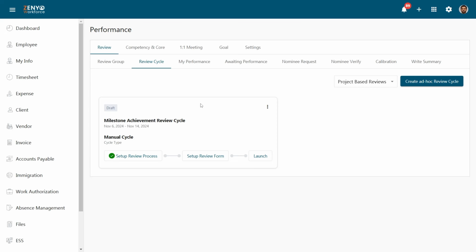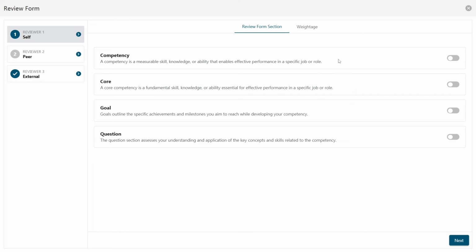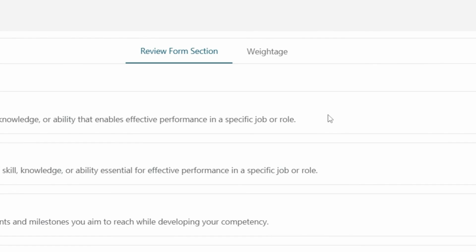Now that you've completed the review process setup, it's time to move on to setting up the review form. Click on Setup Review Form. You'll see a list of reviewers that you selected during the previous setup process. You'll also notice 2 sections, Review Form and Weightage.